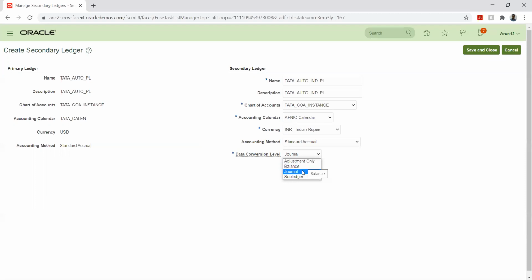Yeah, you can create a separate adjustment ledger where they can just see all the adjustments. Yeah, only adjustments. Usually we will not go for adjustment only because that will not serve the purpose for most of the business cases. So usually business will go for balances or journals. Mostly I have seen cases where they have opted for balances.